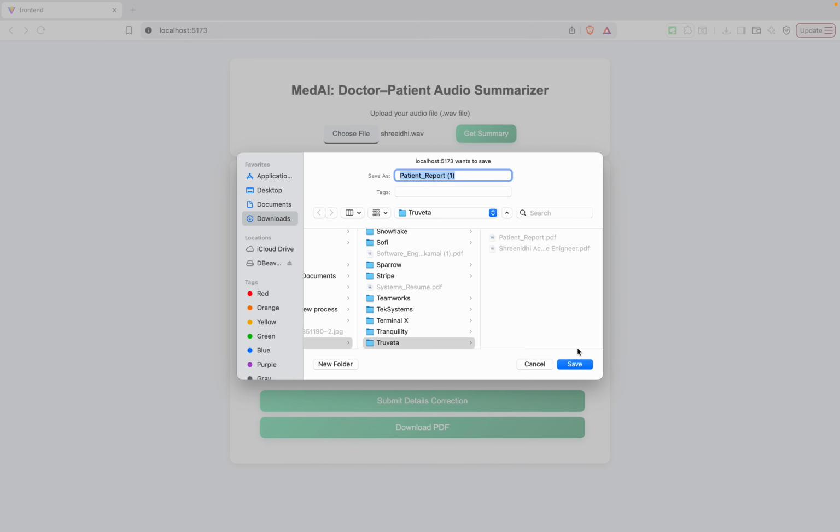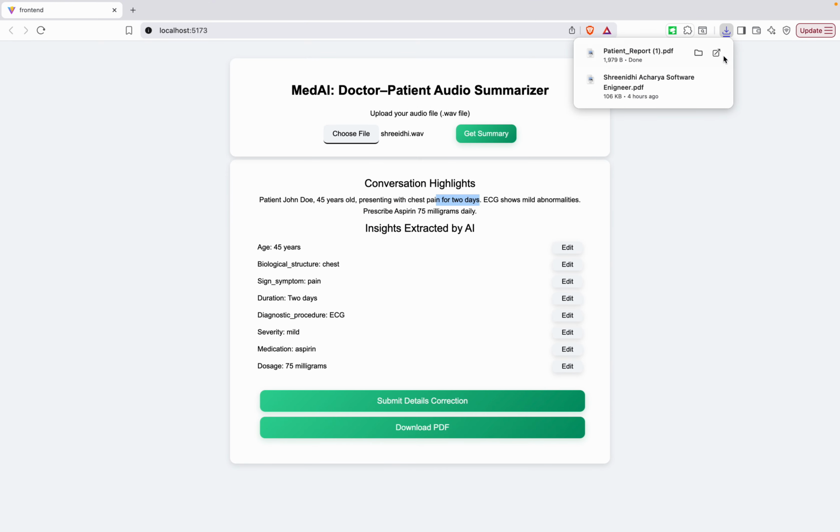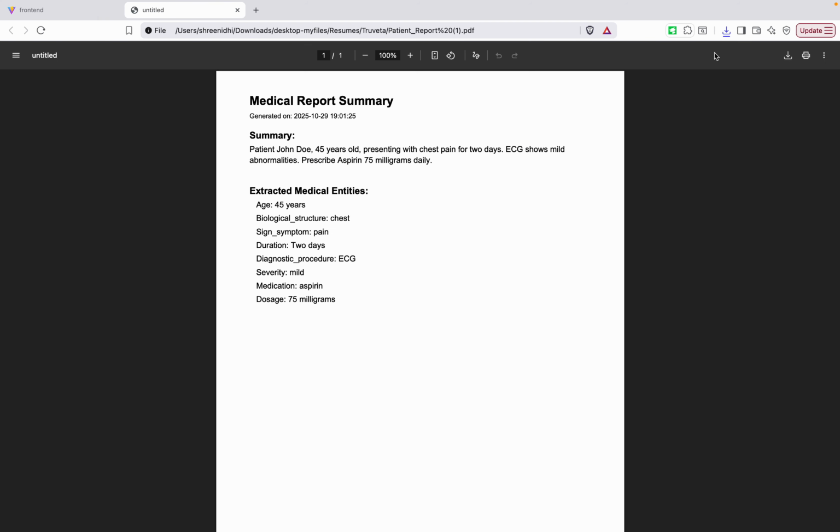So I have this patient report 1. I'll click on save, and let me quickly view if my details are being reflected in the PDF generated or not. So I made two changes, that is the duration, which was changed from 2 to 2 days, and then the diagnostic procedure, which was changed from lowercase ECG to uppercase ECG.